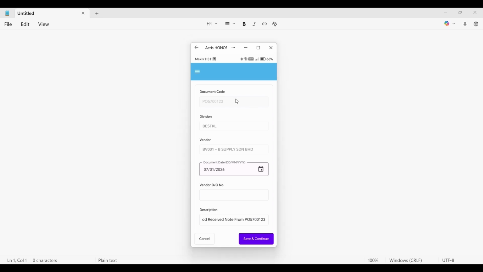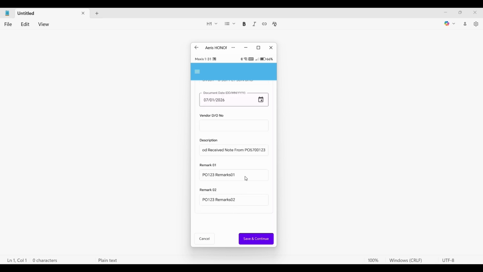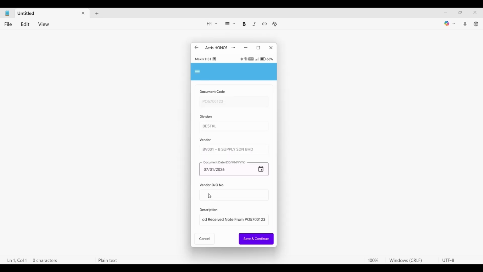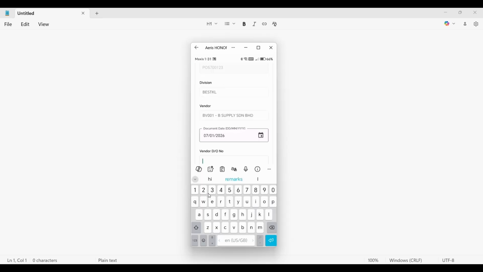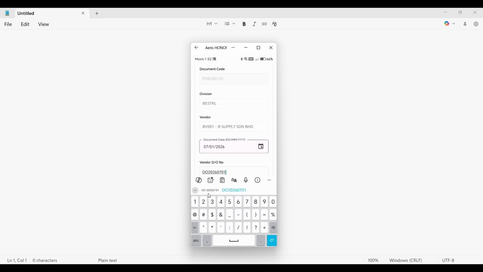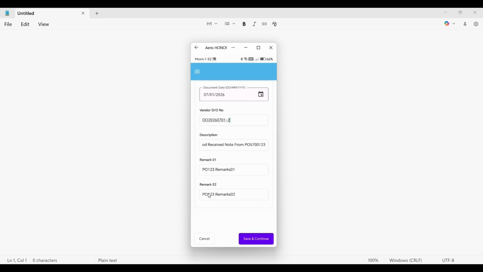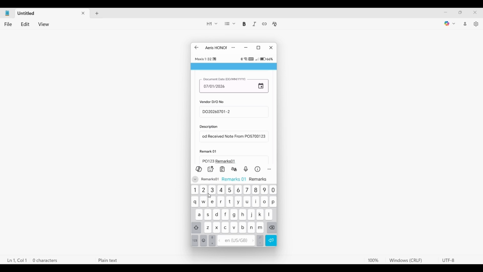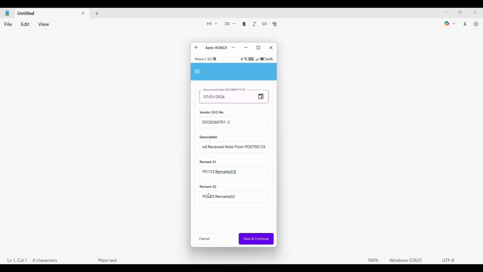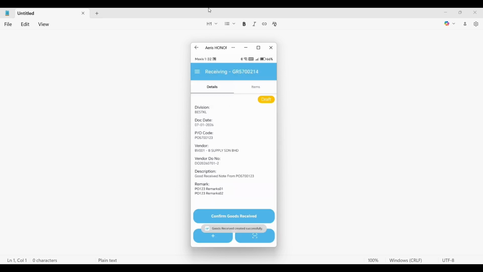You will see all the header details from the purchase order will be copied to this goods received note, including the document code, the division, vendor, and also the remarks. Key in the vendor DO number or any reference number. And you may also enter additional remarks. Then click Save and Continue.